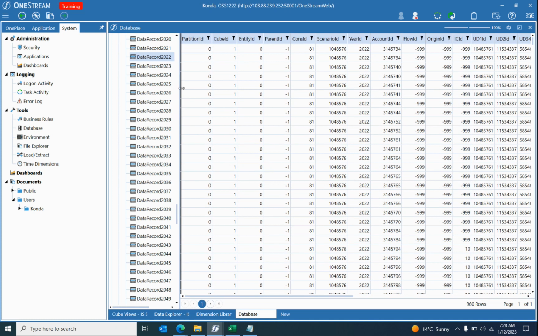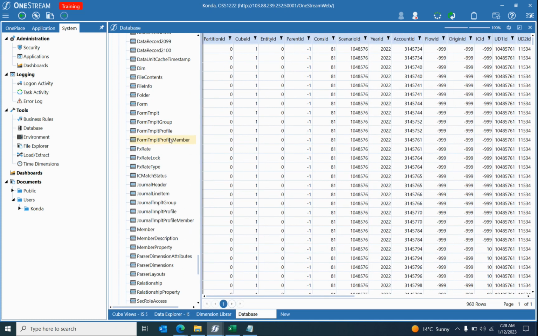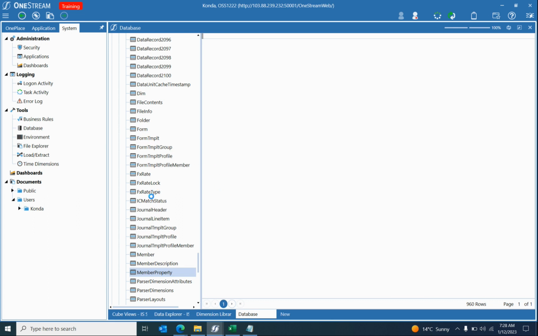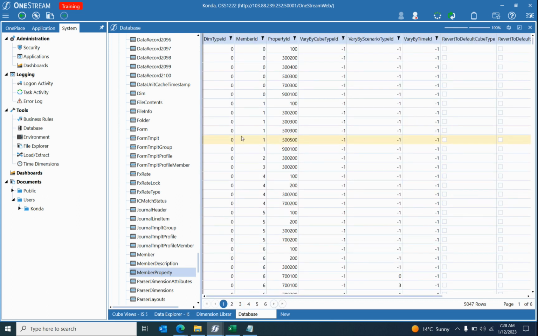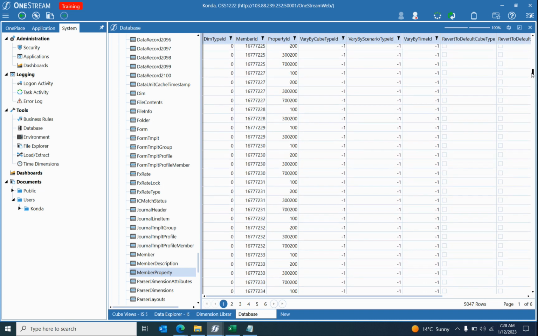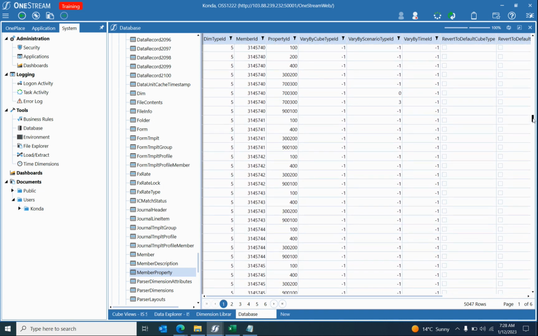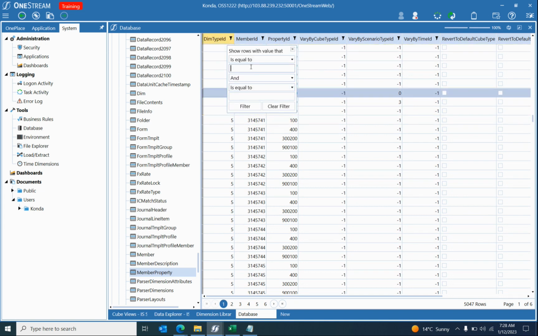In the same way, if you want to see member properties, there will be a table for that also. In the member property table, all the members will get displayed. The member dimension type will be there, and for every dimension there will be a number. So 0 may be some other dimension. Assume that the fifth one is your account dimension. We will get to know what the fifth dimension is, what the fourth dimension is.